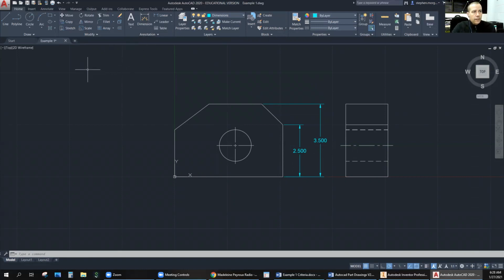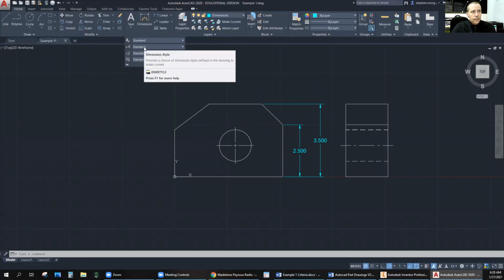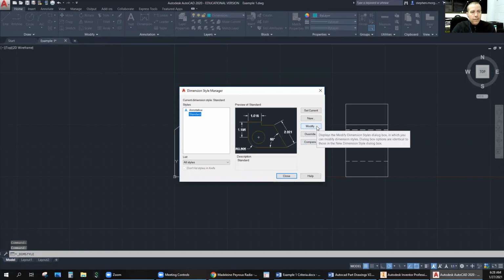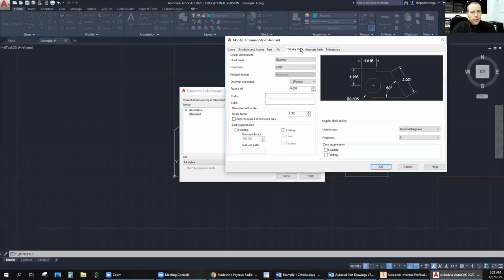So I'm going to do this twice because there's kind of a lot of clicking in here. We're going to go to the annotation tab underneath down here. Then we're going to go to standard, which is the second one down, and it says dimension style. We're going to click that. Then we go down to manage dimension styles. Then we go over to modify. A lot of clicking. And then it opens up this window. And then we go over to primary units. You could also adjust your text on the different tabs. You can see the different adjustments, lines, symbols, stuff like that. We will get into this later, but for now, we're just going to do the precision.